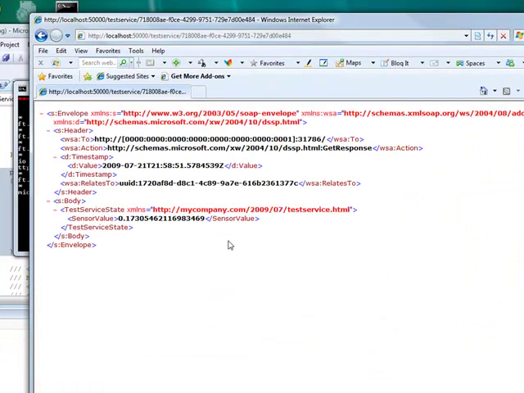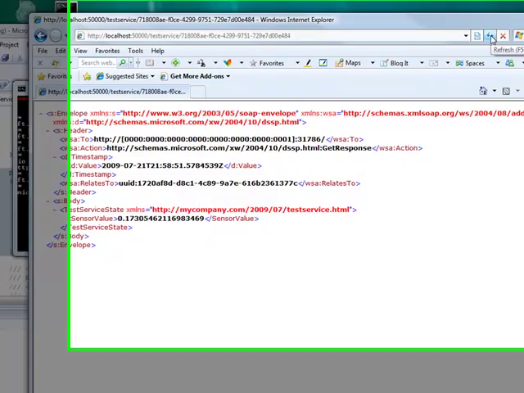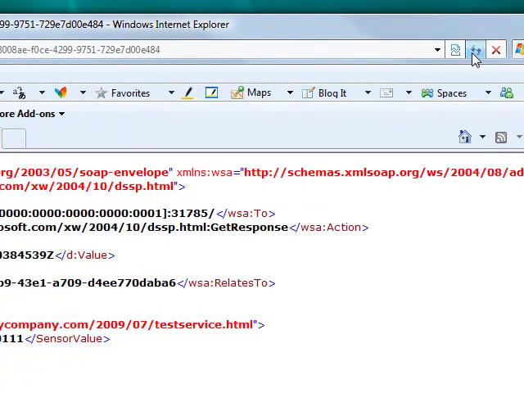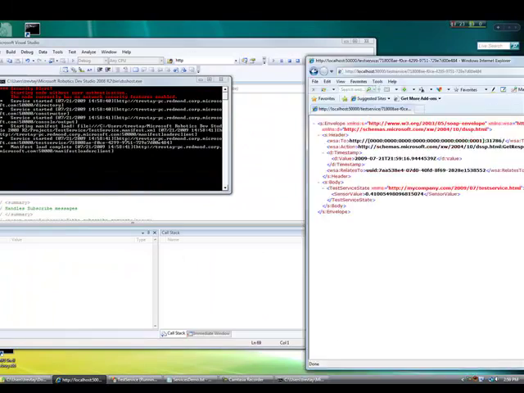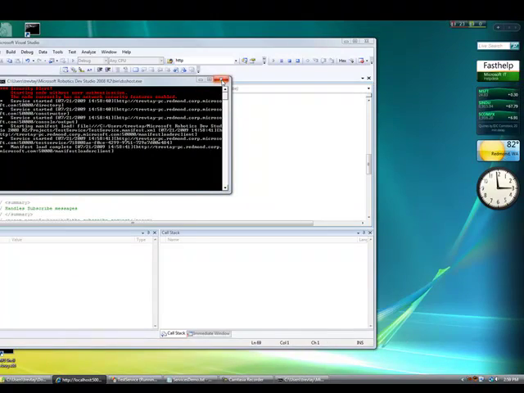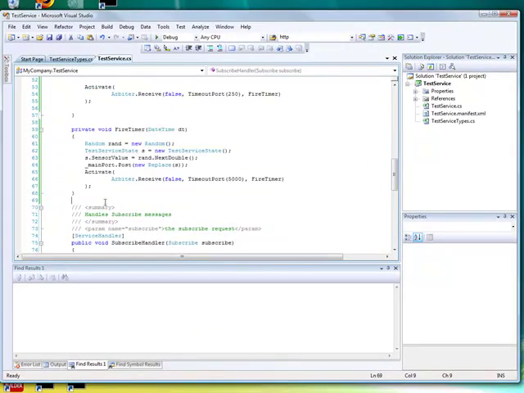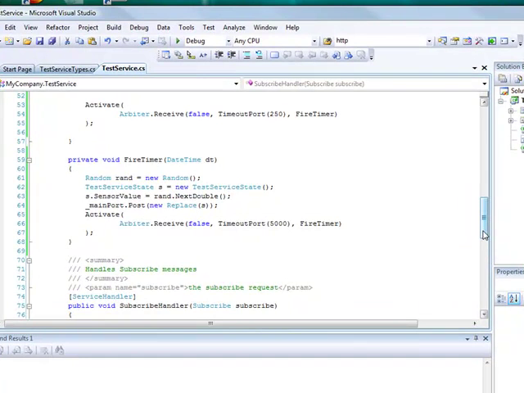And now you'll notice it's not 0 anymore, it's actually some weird number. And if I refresh, there's a different number. If I refresh several times quickly, you can see the date and timestamp changing, but the sensor value doesn't change, which verifies that in fact the sensor value is only changing about every 5 seconds. And pretty much that's it as far as this service is concerned. What we've got now is a service that simulates a sensor, gives random values every 5 seconds.